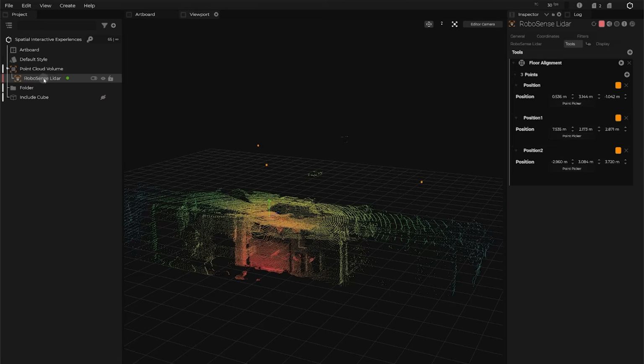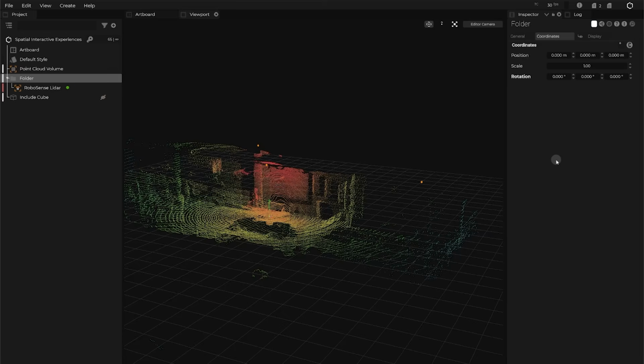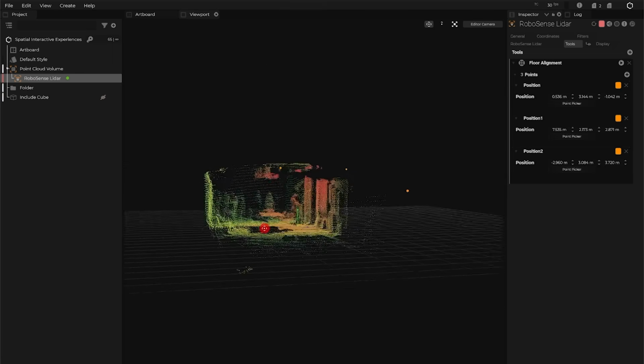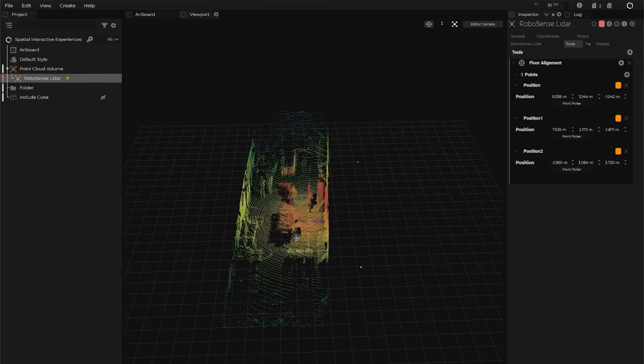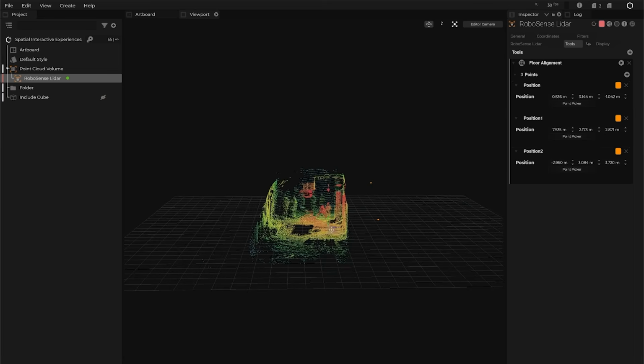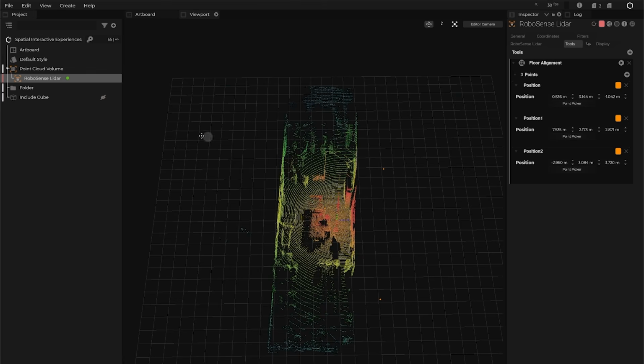So one trick is that we can very quickly take this LiDAR object, put it inside a folder object, and then do a simple 180 flip of that LiDAR, and then move that back. Then we can very easily flip that LiDAR upside down, and we now have the LiDAR sitting on the floor. So that is great, and that's already aligned to my floor.